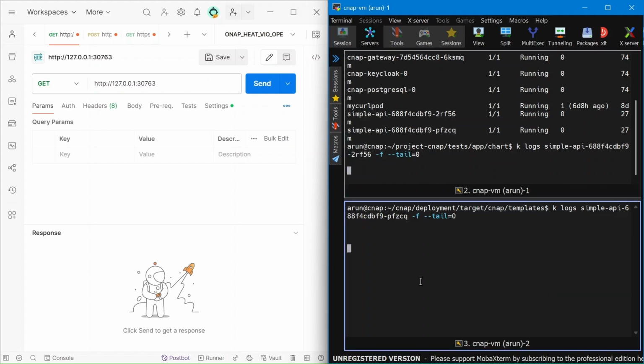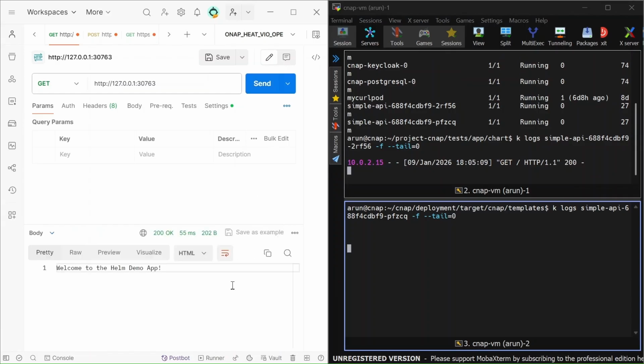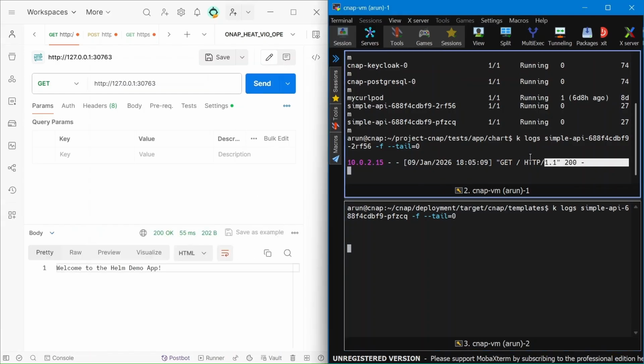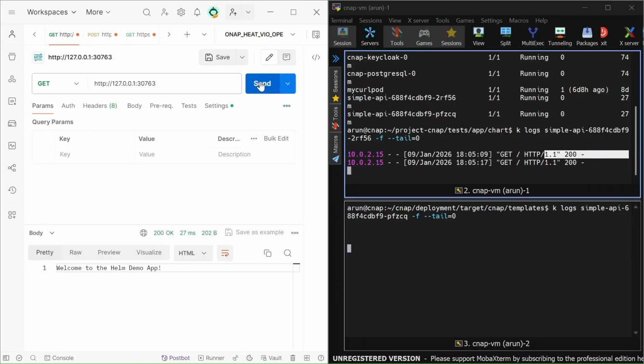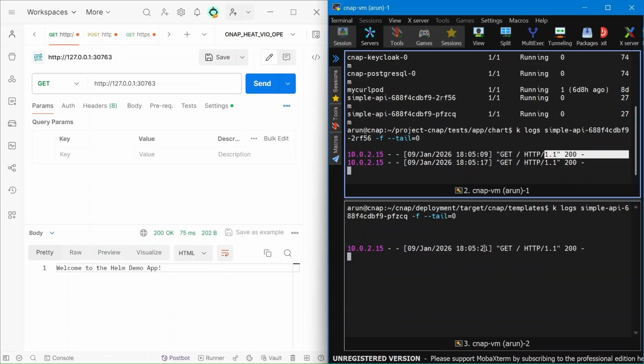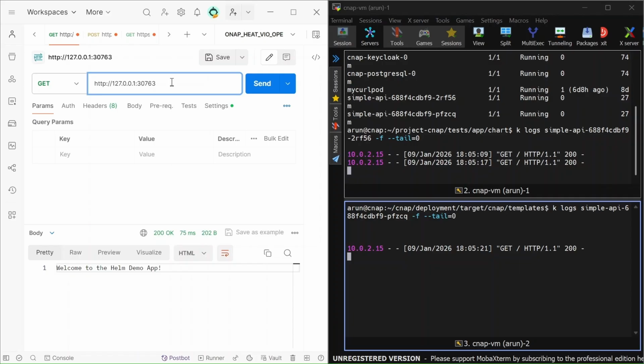All right. So let me send the request now. Okay, so the first replica has answered and we have got the response back. Let me hit it again. Okay, again the same replica has answered. Let me hit it again. Okay, so this time this replica has answered. Let me call the other API, status.